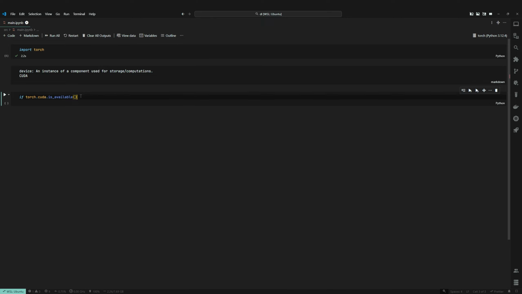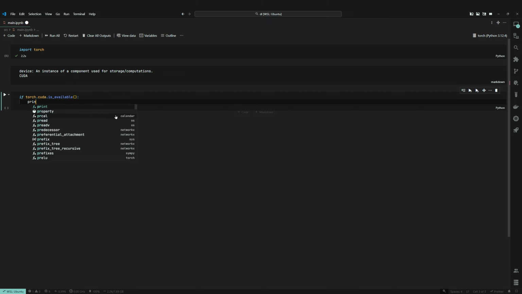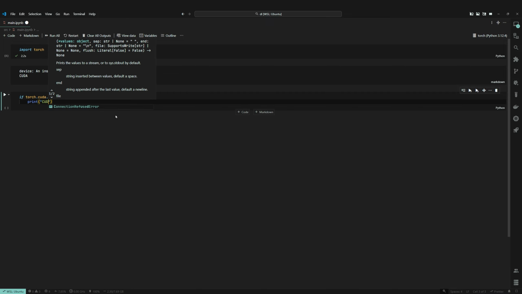So this checks whether we have a CUDA device, which means that the device we have has a CUDA architecture, that is usually a GPU or a TPU. So we can check if this is available. If this is true, then we can print that CUDA is found.